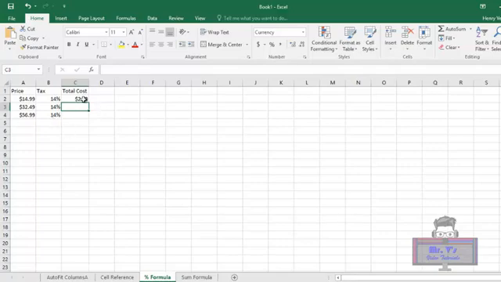Sorry, this should not have been total cost, this should have been taxes. And then you could do that again. Equal sign, this, times this, hit enter. Or you can do something which is even easier. This black dot lets you fill it down, so just drag it down.